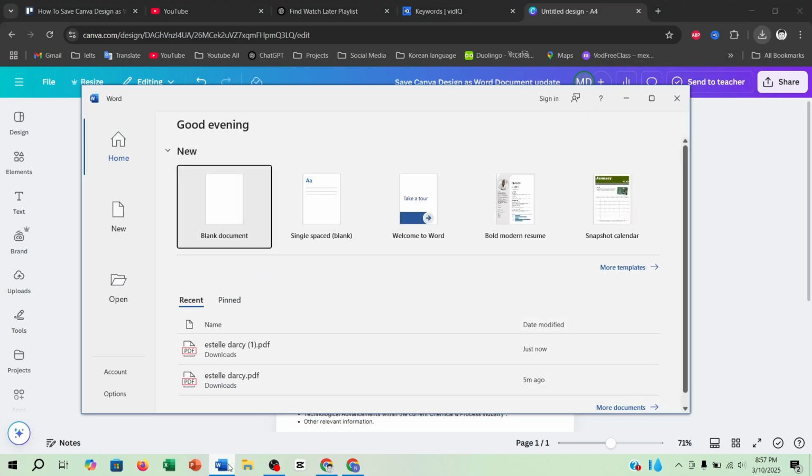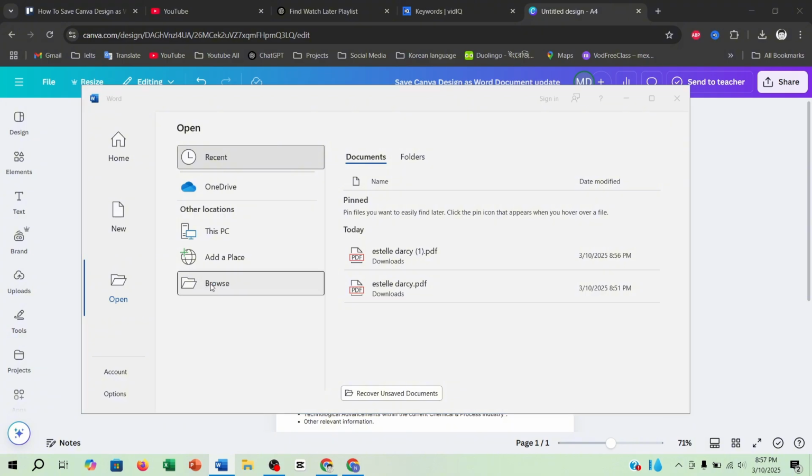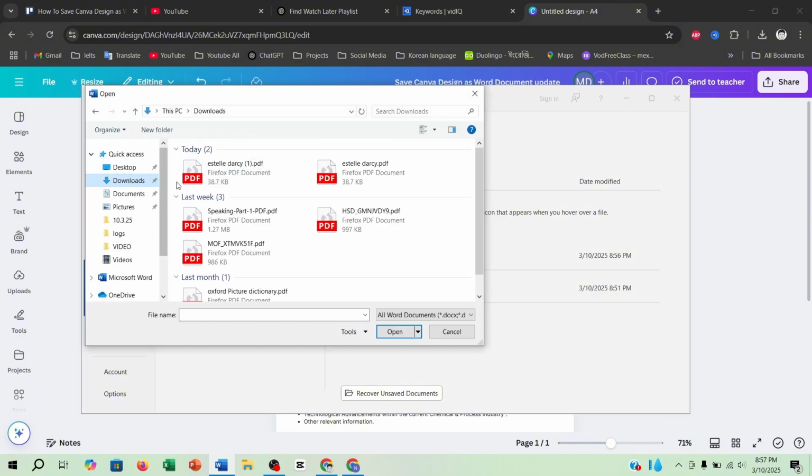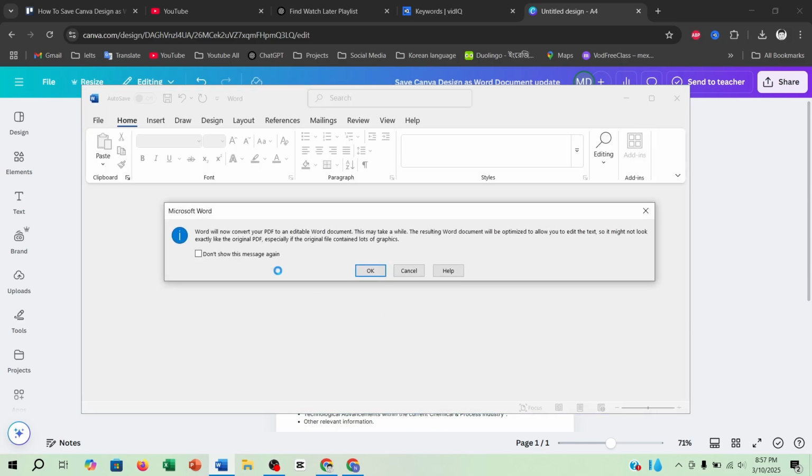Then open Microsoft Word. Open the downloaded file. Select the downloaded file and open it in Microsoft Word. Microsoft Word will now convert your PDF file to an editable Word document. Click on OK.